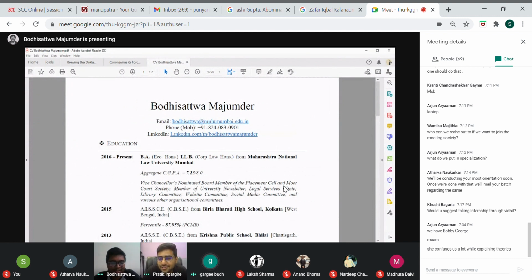Okay. What about the marking system? Are the exams really strict or are they okay? It's again on the faculty. Some faculties give you good marks, some of them have certain restrictions, otherwise everything is good in MNLU. Okay.